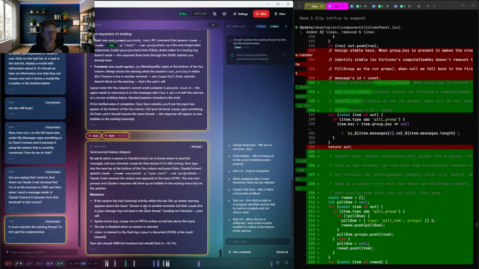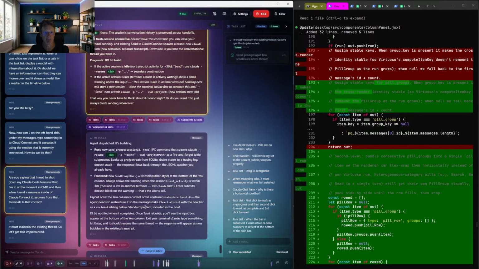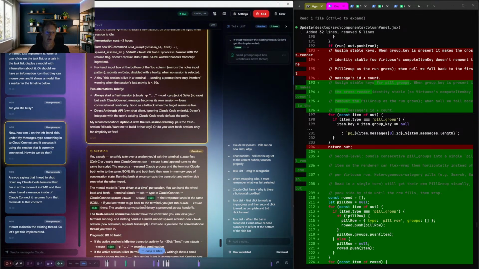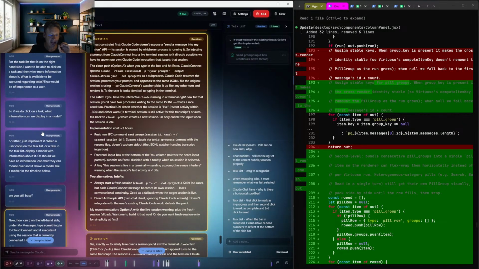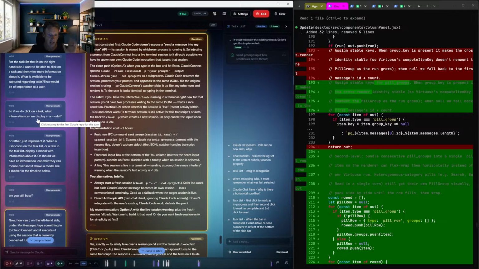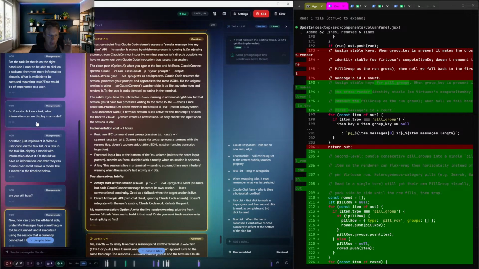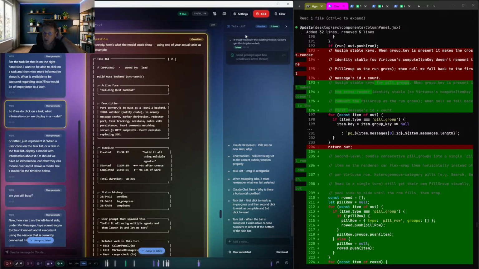What is also working better is as you scroll up on the Claude chat, it scrolls up accurately to the message that you sent. So I might have said something a while ago. So if we do click on a task, what information can we display in a modal? This was relating to the task list at the top right.